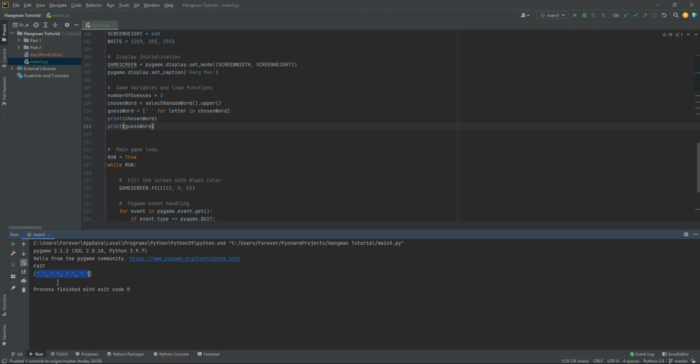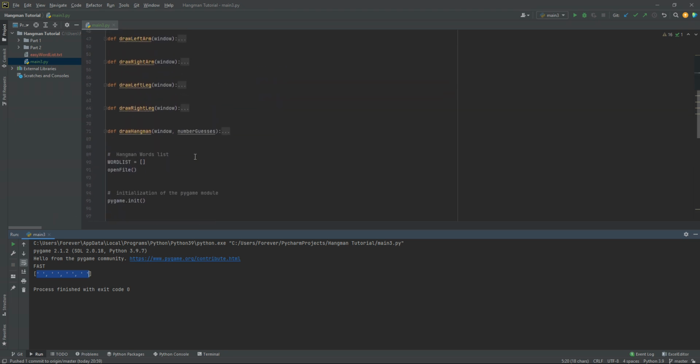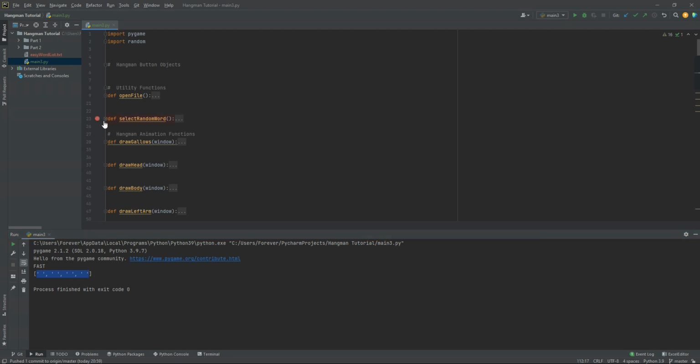And you will see the impact of that as we carry on, because what we're going to add now is drawing the letters to the screen. So what we need to do is draw those letters to the screen. We're going to go with a function up in our utilities, and we're going to call it draw letter lines, and we need the word for that. We're going to draw lines for each letter in the chosen word.